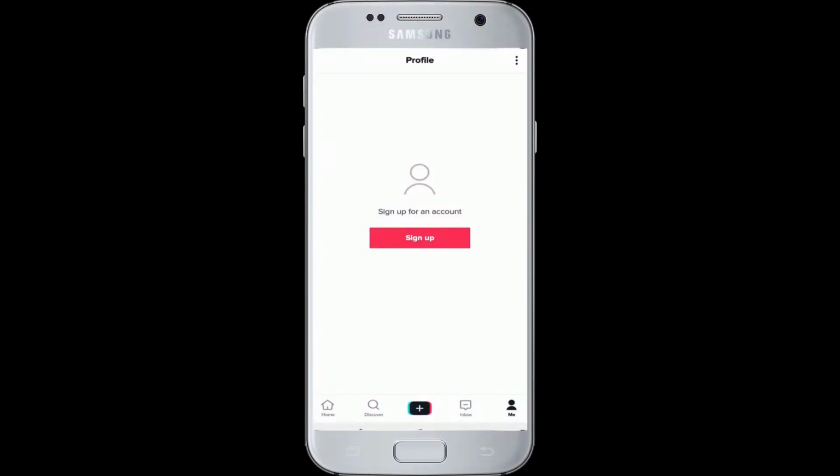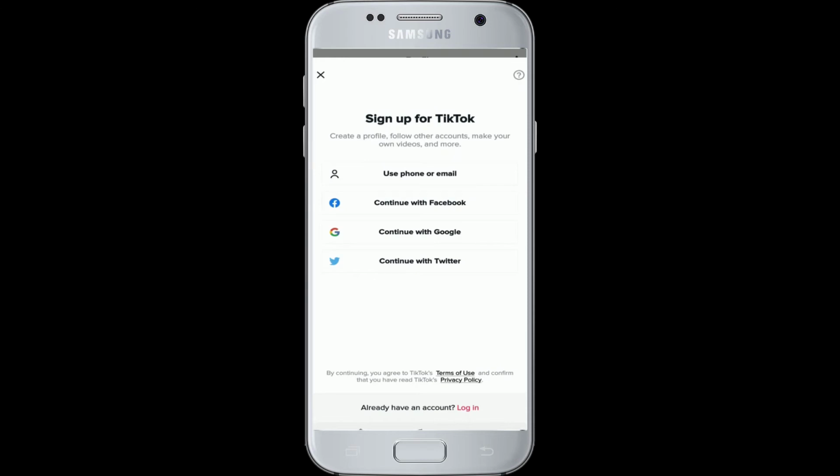After that, you'll see a sign up option. Click that and you will see a lot of ways to create an account. Choose one of these and click it. Today, let's create it by using phone or email.